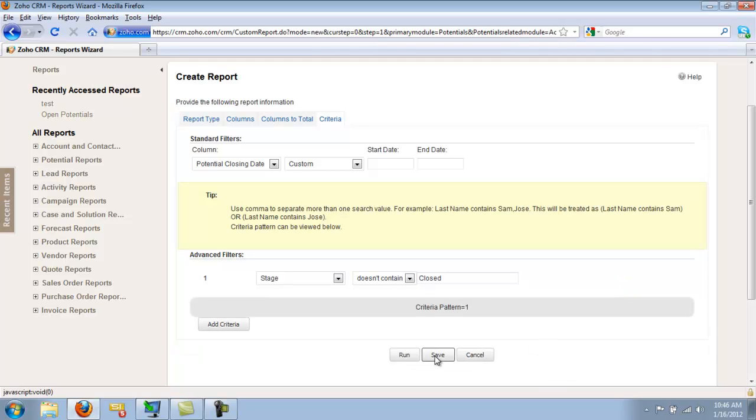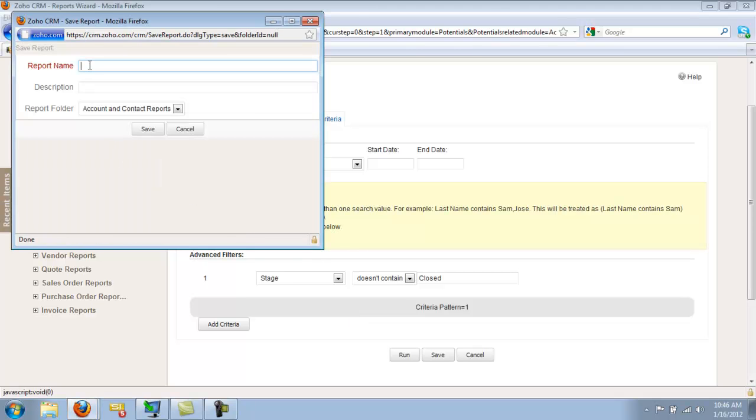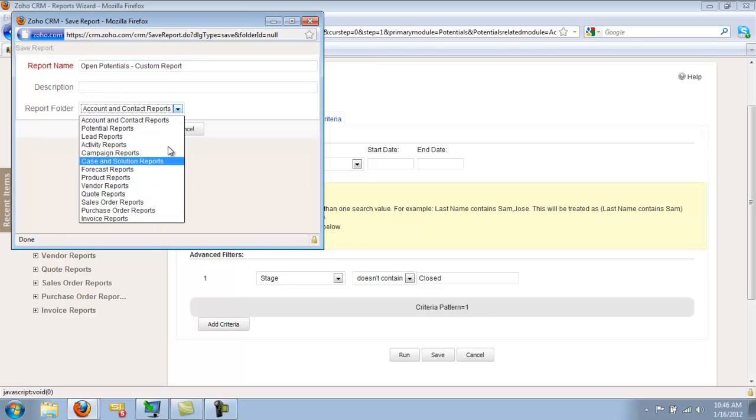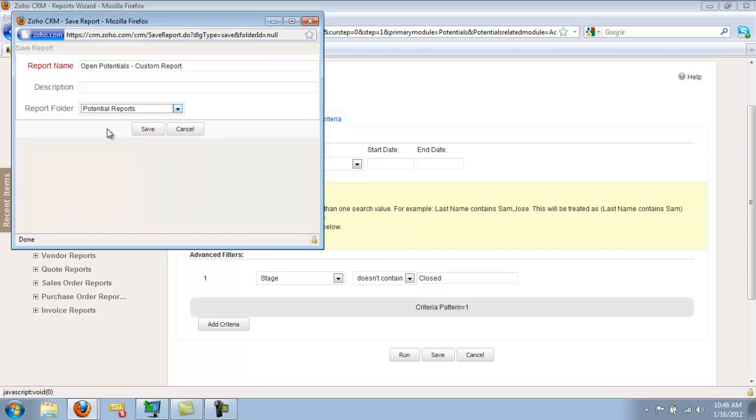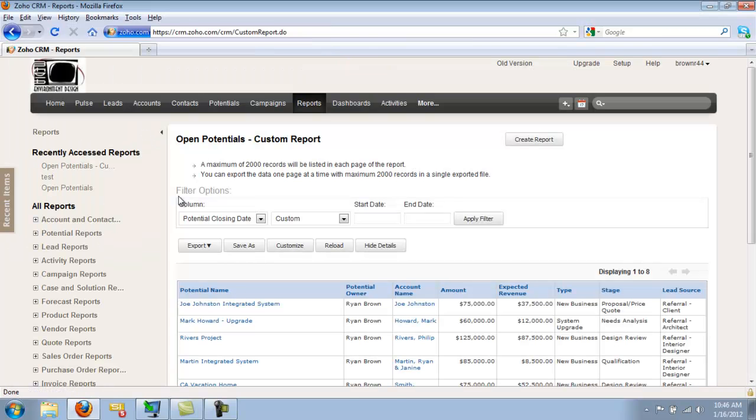Now what we want to do is we want to go ahead and save our report. It's going to prompt us here to save this. So we'll just call this Open Potentials Custom Report. Now I can place it into a folder. Now if I had created a custom folder, I could place it in there. But in this case, I'm just going to place it in the Potential Reports folder and click Save. Once I click Save, it's going to run my report.